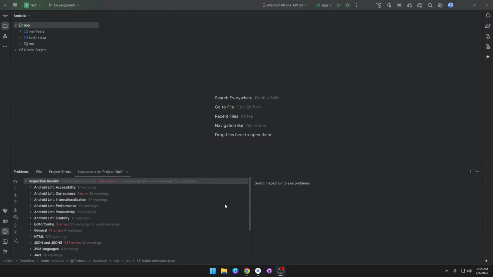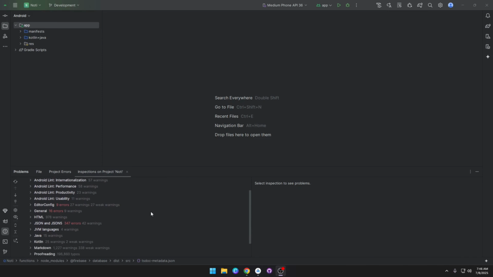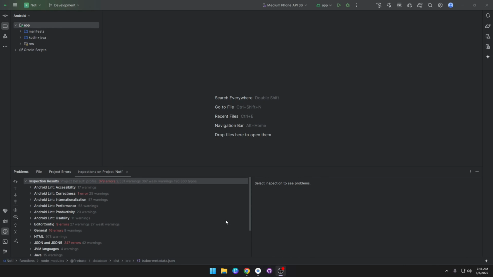Alright, once your project has finished inspecting, you're going to see it here under Inspections on Project, with your project name. This project I've been working on for a couple weeks. It's not even halfway there, but as you can see we already have errors, warnings, weak warnings, and typos I'm not concerned about. Most of those are the project name, which is not a word, something I came up with. But as far as priority, we want to work on errors first. That should be top priority, followed by your warnings.